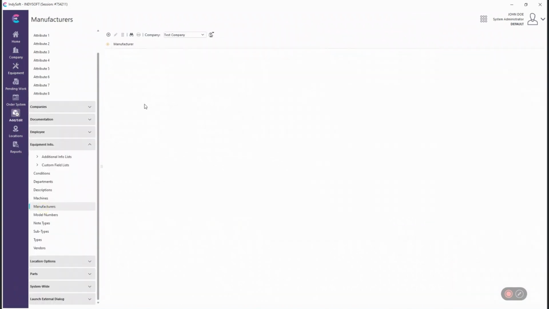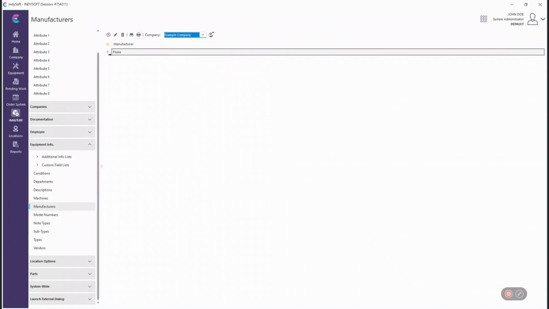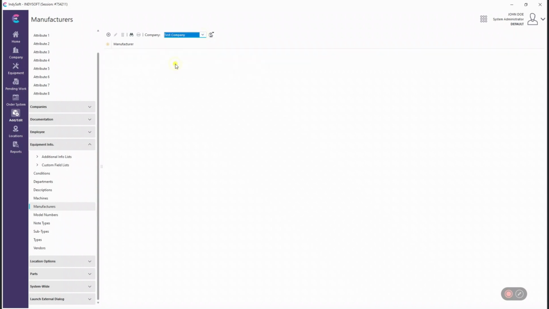So if I go to manufacturers, you can see that a company is specified. So if I click on example company, I get access to 1 manufacturer. Master company, I get access to 3, and test company has none. With models, it is a little bit different.